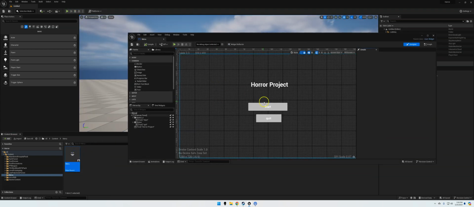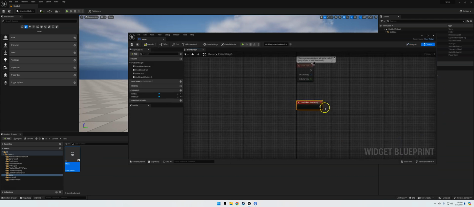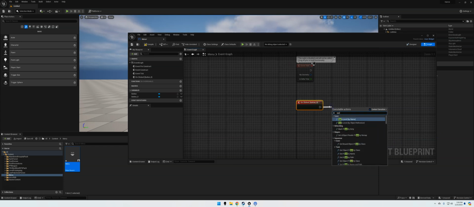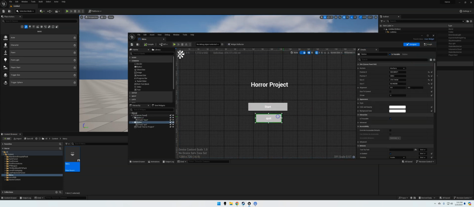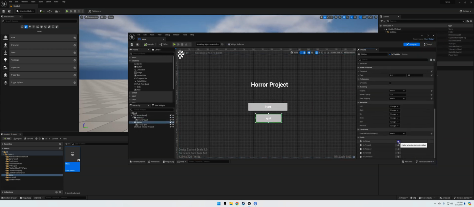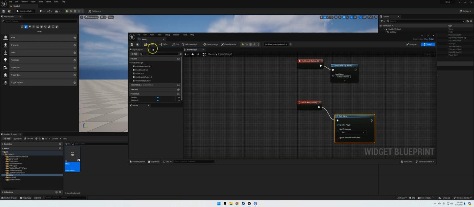So I'm going to go back to my menu widget. I'm going to click on the start button. I'm going to scroll down. On clicked, it's going to open level. And that level is first person map. So that's the first level that we have. File, save. Go back to the designer, click on this button, scroll down. On clicked, we're going to quit. That's it. Just tell it to quit, and we can compile that and save it and close it.